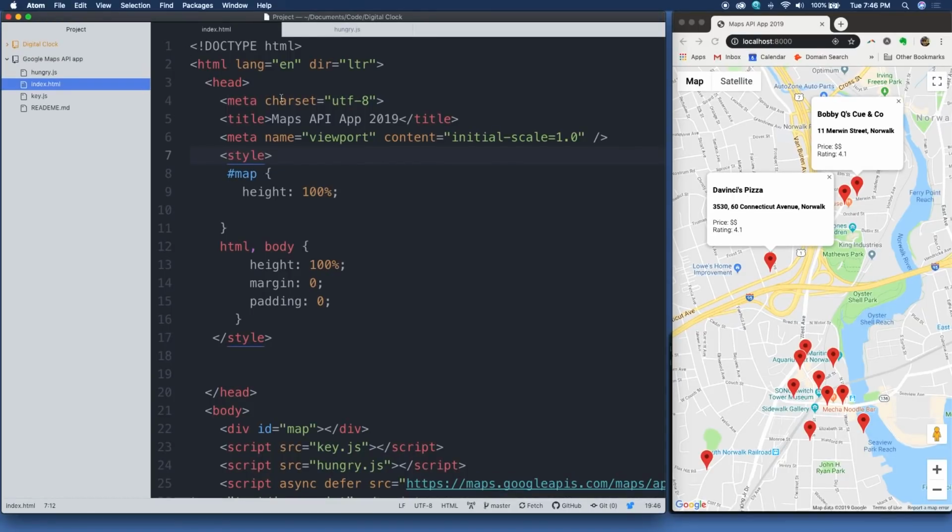So this particular application, of course, we start with our doc type declaration and our HTML tag. In the head section, we just have our character set in a meta tag, the title, which is Maps API App 2019, and then the viewport tag, which sets up our screen to work well on a mobile app.